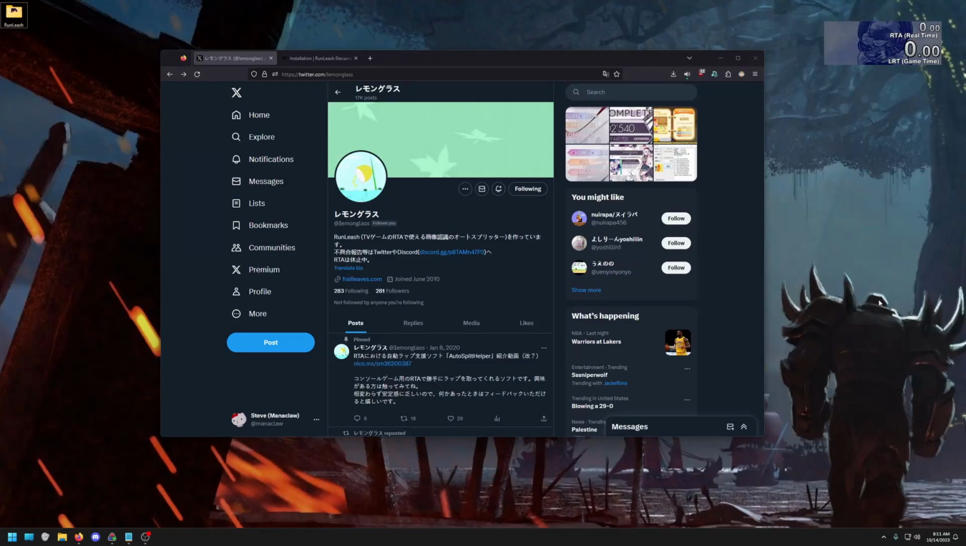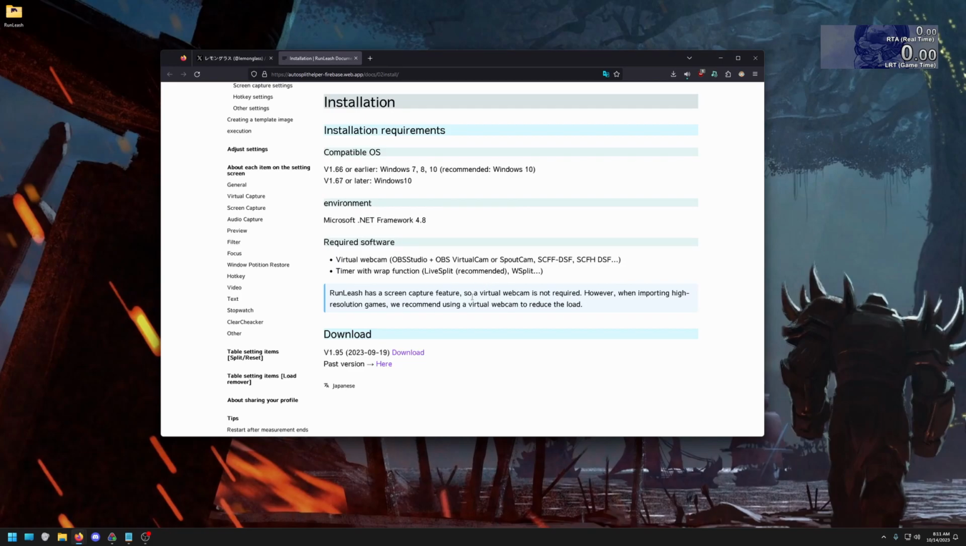Hey, this is going to be a quick tutorial on how to remove loads from FFCC Remastered Edition. We're going to need three things. You're going to want LiveSplit, OBS, and this program called Runleash, which is made by this developer named Manaclaw. So I've linked this somewhere. You can click on the download. I've already got it downloaded, and we'll get started from there.